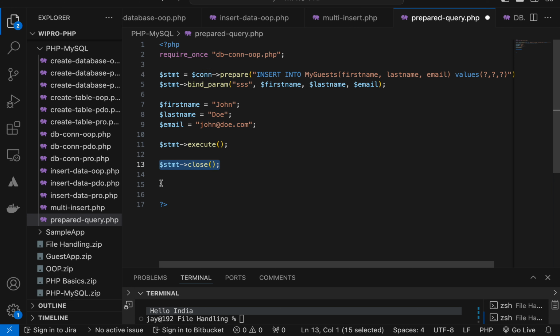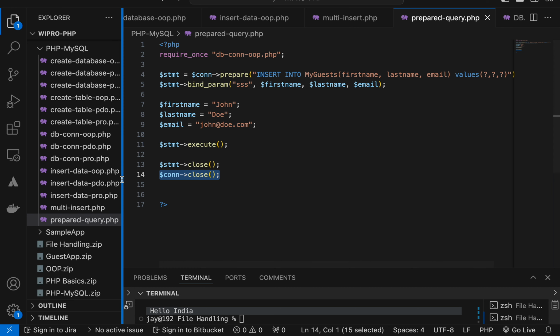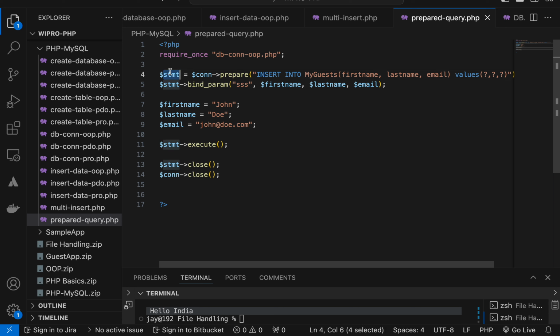And what else do I have to close? This one, the connection. So basically two connections are there. One is the database connection with the server. Another is this prepared query binding. Clear, guys? Yes, sir.